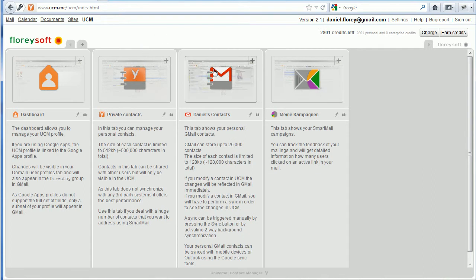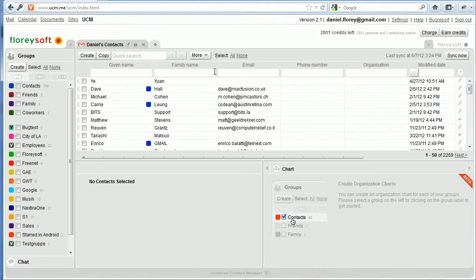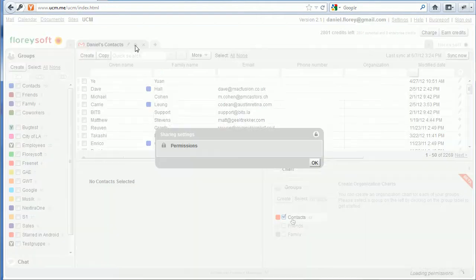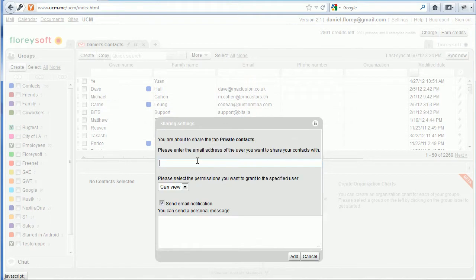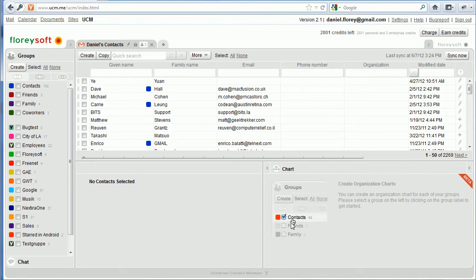To share the whole address book with other users, simply click on the lock icon on the tab and grant permissions to the users who should be able to access your contacts. You can grant read-only or full access to each individual user. Optionally, you can also send out an email including a personal message to inform the user that you've shared your contacts. Verify the permission settings at any time by clicking on the lock icon on the tab.